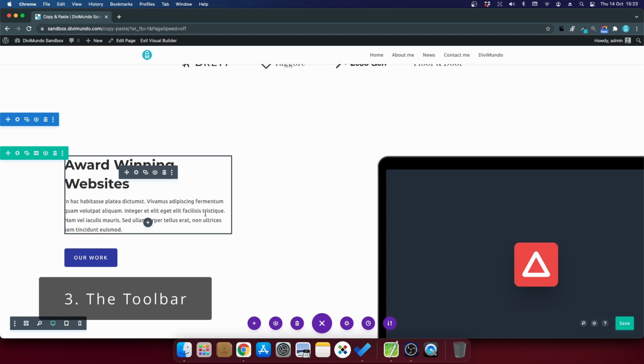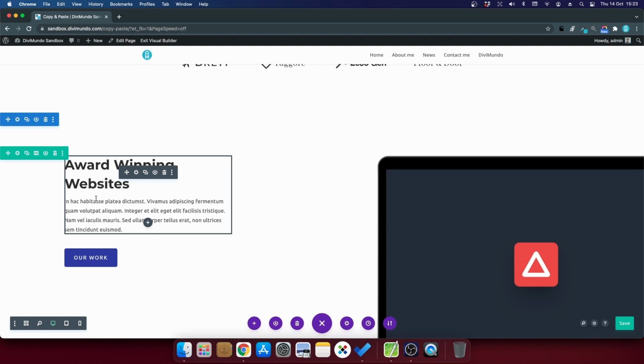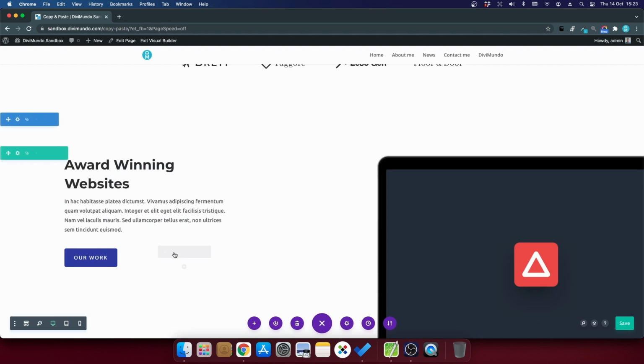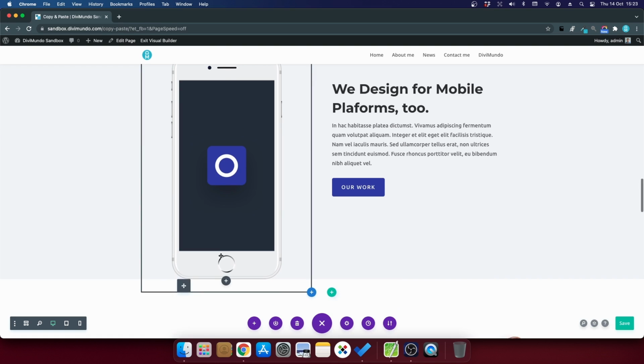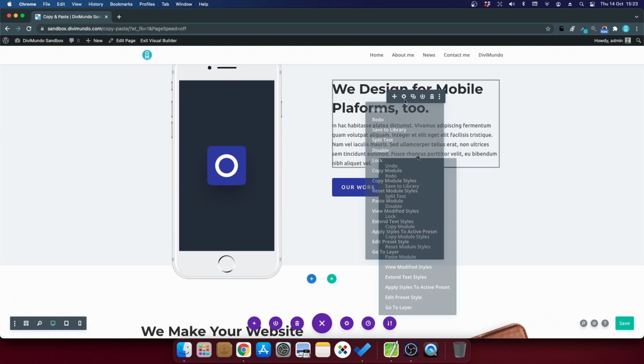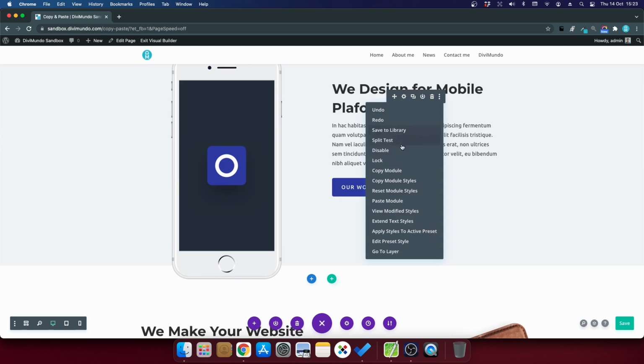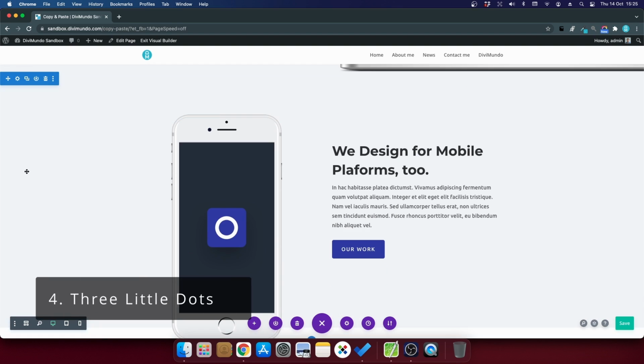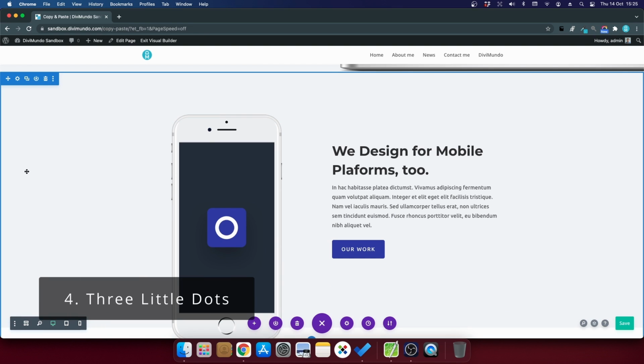Number three, right-click the toolbar. I am hovering the element that I want to copy. Now I just right-click this little toolbar, and then I have a menu. So now I can just click copy module. And now I can scroll down, right click anywhere in this place and paste the module. There we go.